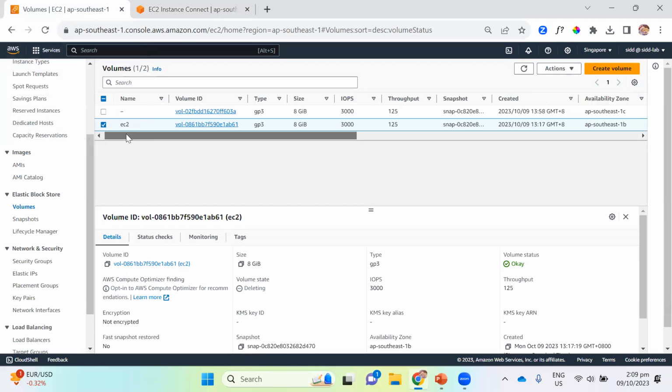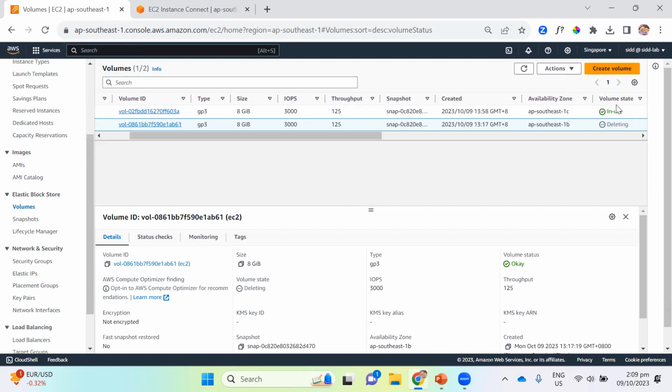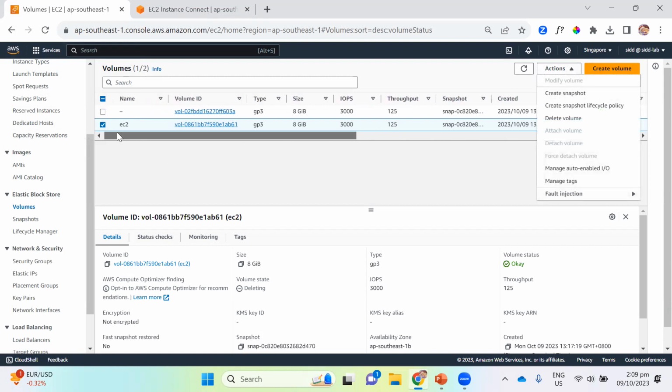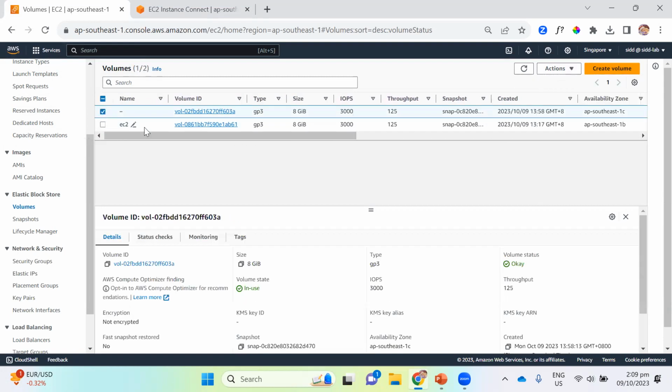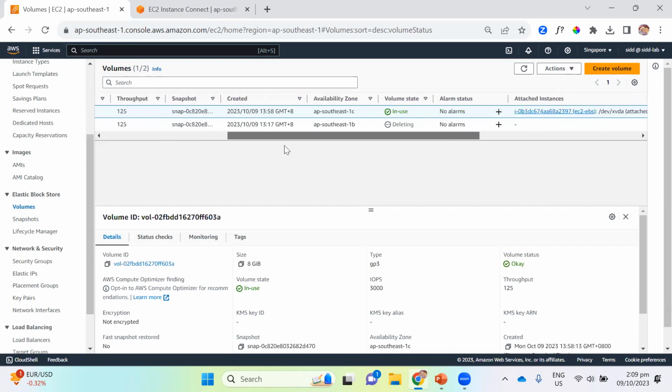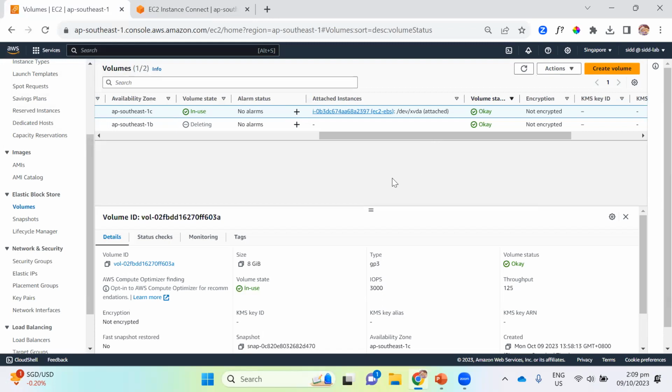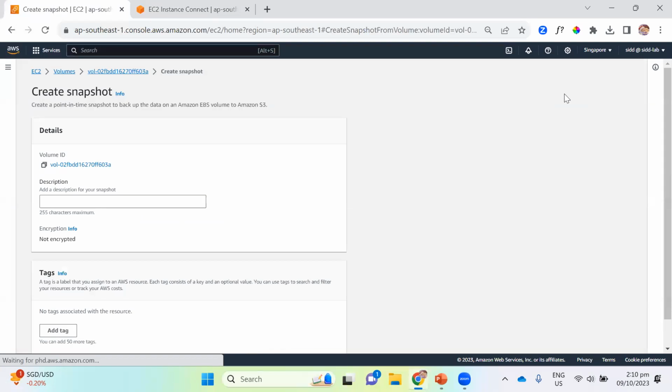So let's do it quickly. If I want to create a snapshot, I can just go to Actions. I will choose the volume for which I want the snapshot, in this case this one, which is in use. But as per best practices, it is always recommended to detach it first and then do the snapshot, because at the time of the snapshot, some data might be written to the disk. But in our case, we will do it right away like this. So we'll create the snapshot.